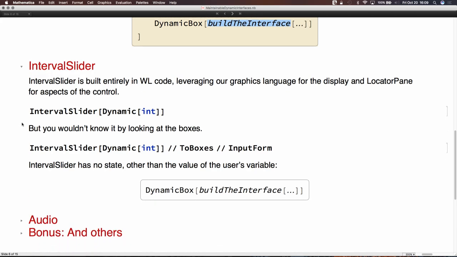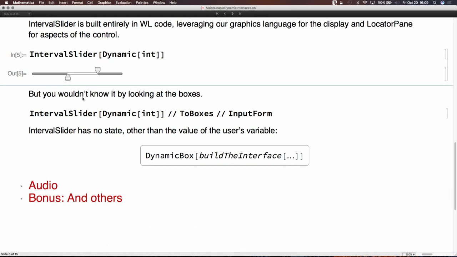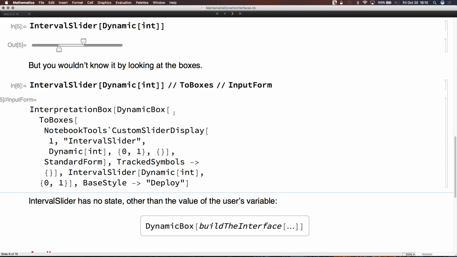Let's look at some other examples. So interval slider, another example of a control that was built entirely in top level. Those of you who haven't seen interval slider before, I don't need to explain what it's doing. Maybe I'll explain how it's doing this. So this is a locator pane. And the bar in the slider is a rounded end line with an edge form applied to it. These guys are inset images. But if you were to look at the boxes for this slider, you wouldn't see any of that. You would see this is just a dynamic call to a function that builds the interface. We're not burning any of the details of this into the notebook.